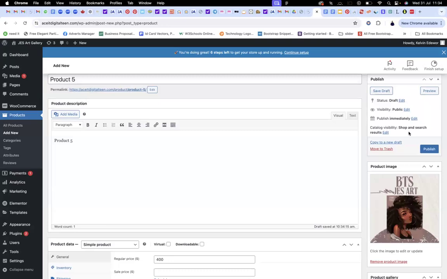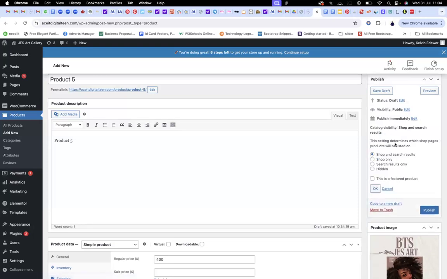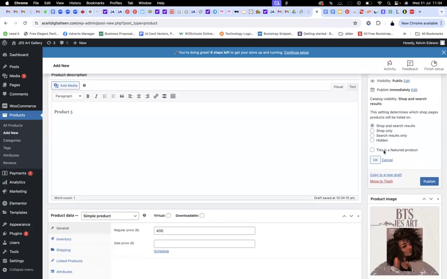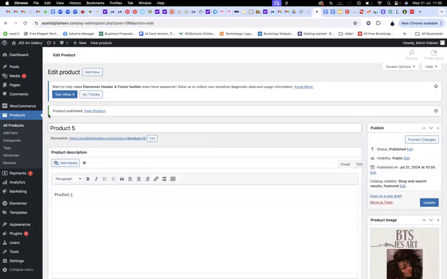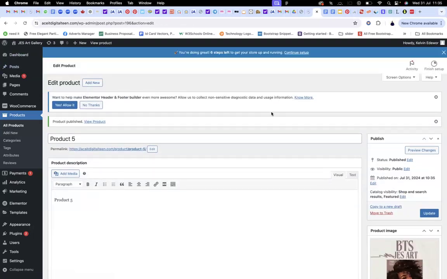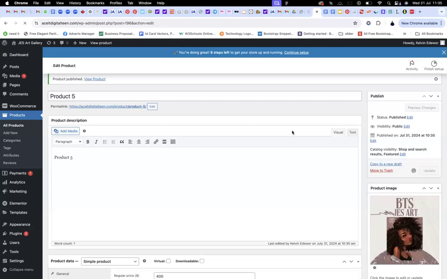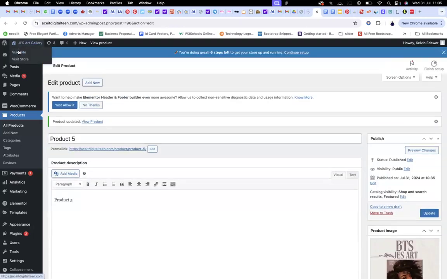So when you want something to be a featured product, right? Under this part where you see catalog, visibility, shop, and search results, click on edit, right? And come here to this is a featured product, right? And click on OK. Okay, and then click on publish. When you're done publishing, I will take you back. Yeah, I'll take you back to the home page.